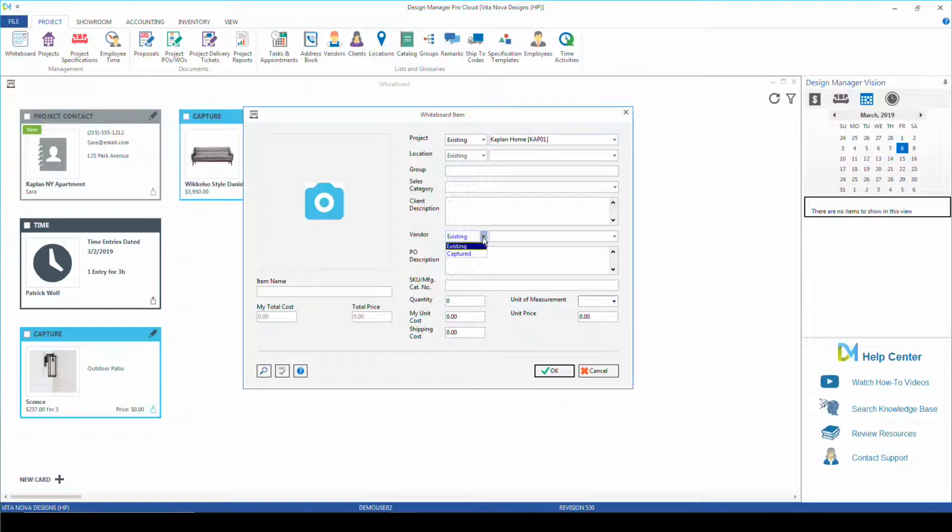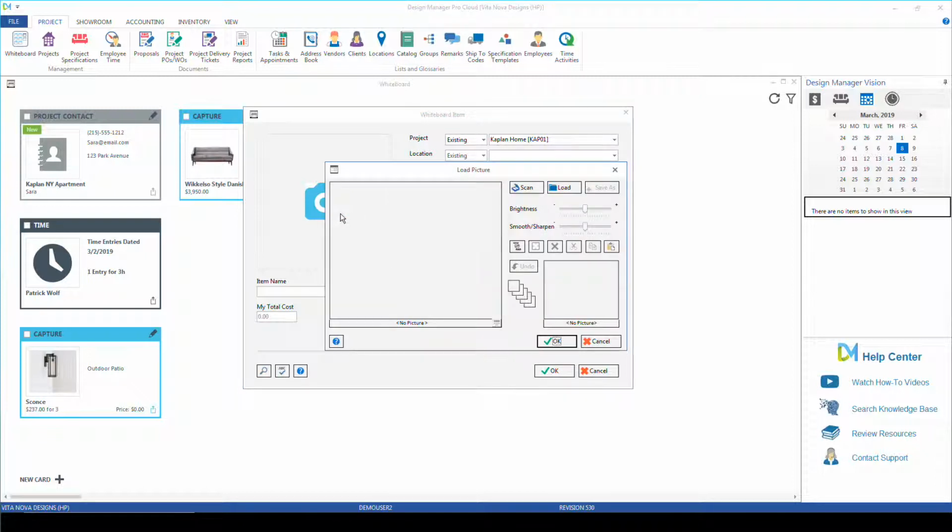The same also goes for the vendor. You can choose an existing vendor from your ProCloud glossary or from a new one that you've captured on the whiteboard. If either the project or vendor capture cards has been transferred to another user, you will see this as a transferred type.